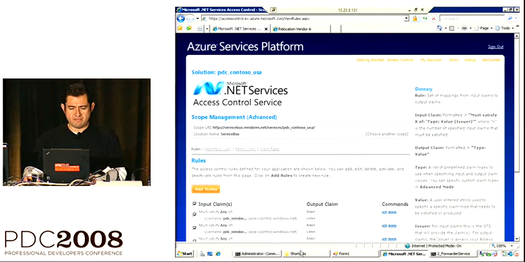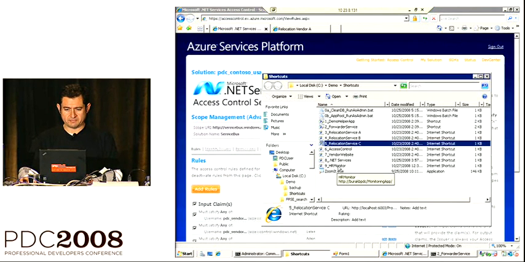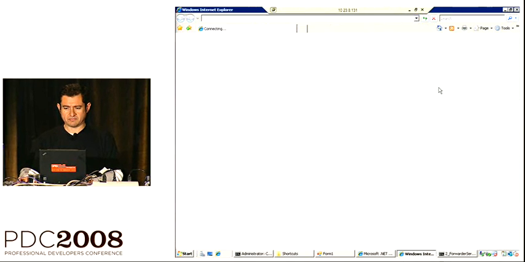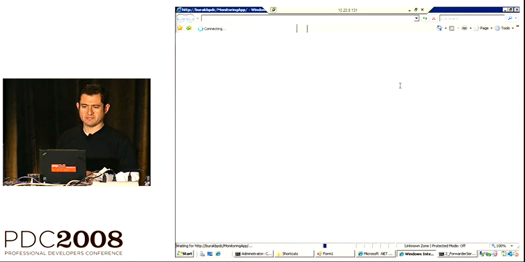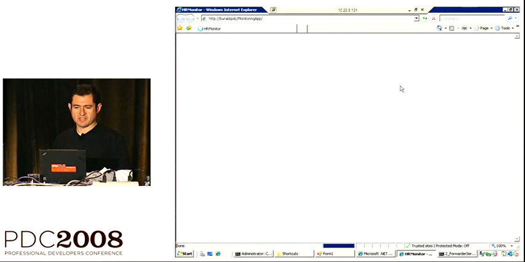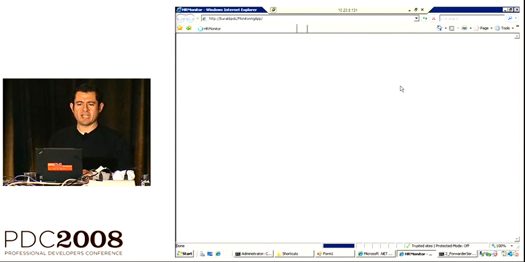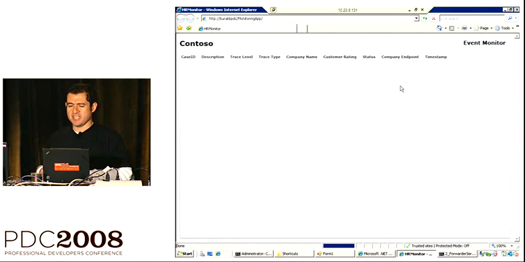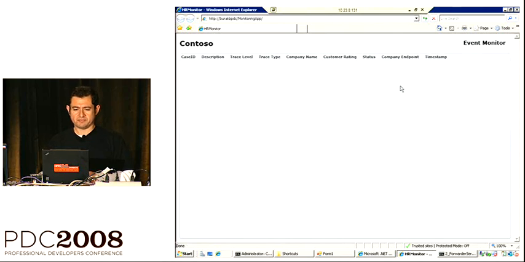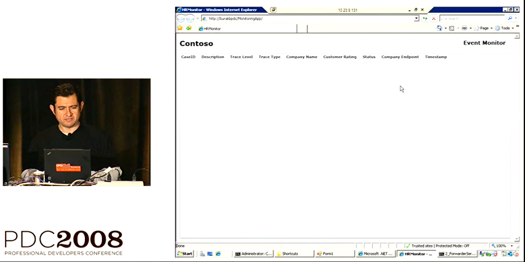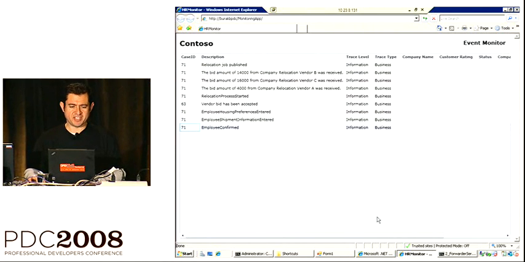Okay. I'm actually looking at the wrong one here. Okay, this is my monitoring application. What the monitoring application has done is it's also been listening in to messages on the service bus. And here we go.